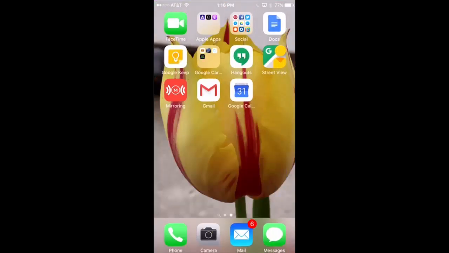So that is the Gmail app. Next, we'll go to the Google Calendar app.